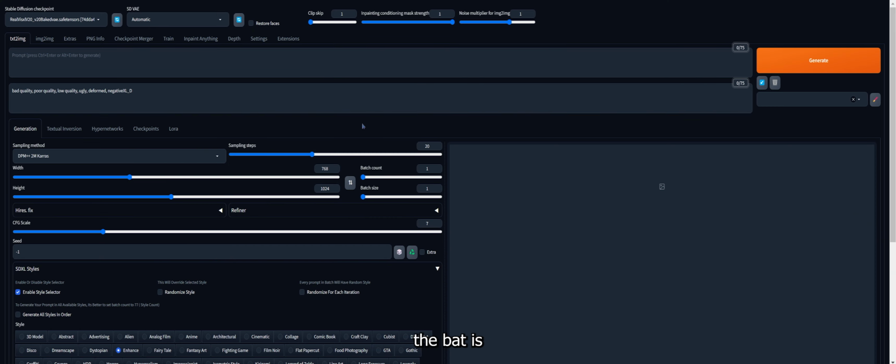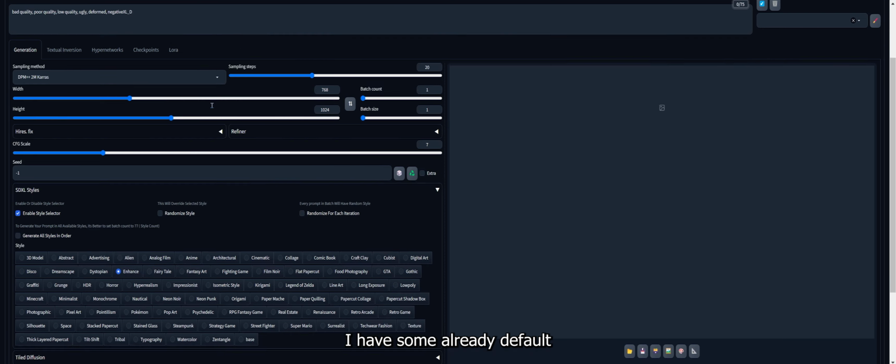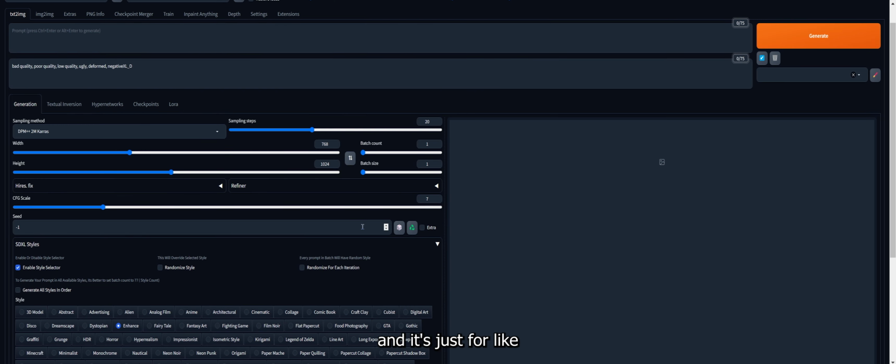What you'll notice right off the bat is I have some default settings already set up, just in case I want to get on here and quickly generate an image. I use the DPM++ 2M Karras sampling method. I've also got it set to 20 steps right now, but you can set it higher if you want a little bit better quality. I found that between 25 and 50 steps is pretty decent. And right now I've just got the default width set to 768 and height to 1024.